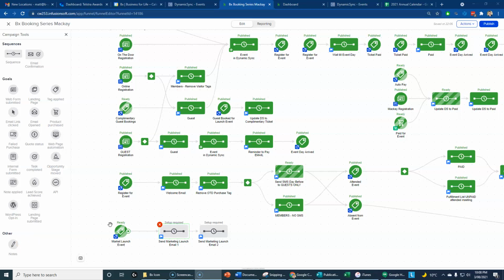Hello, Menos and Annabelle. I am in the BX booking series for Mackay, and I'm going to show you a new sequence that I've created here.